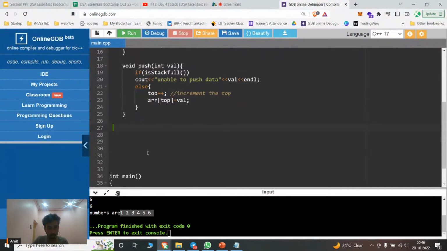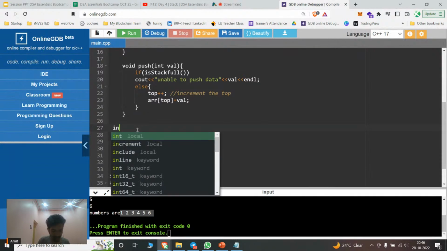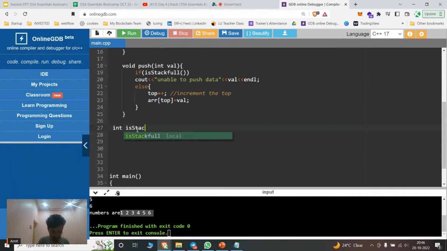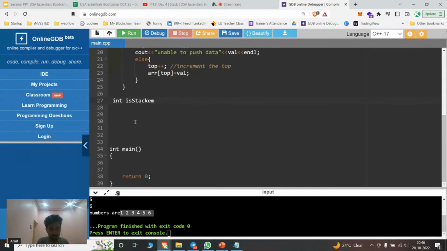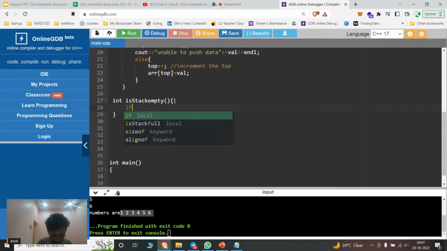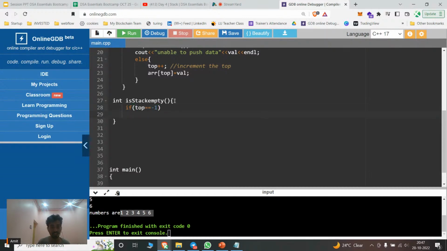Okay, so we'll write it here now. I'll write int is stack empty, correct? Then I'll write the condition: if top equals to -1, then what? This means stack is empty, so it will return 1.